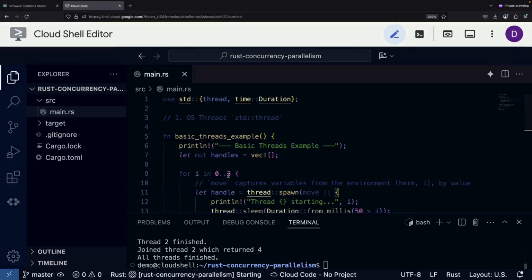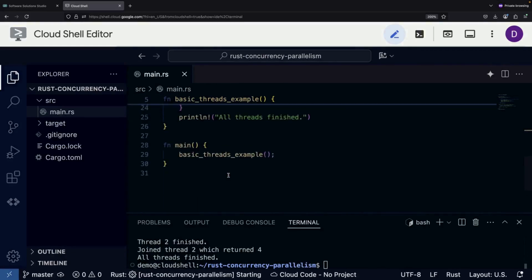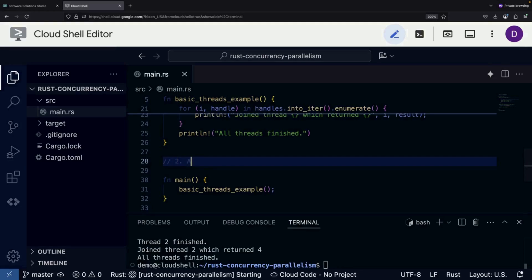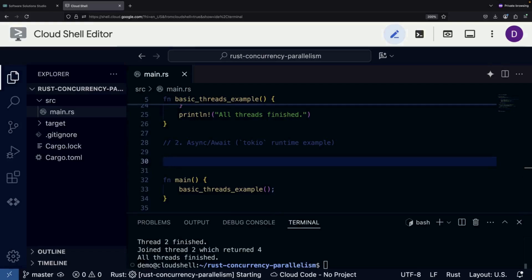While OS threads are useful, they can be complex to manage. Let's move on to a more powerful approach, async await with the Tokio runtime, which is considered the gold standard for asynchronous programming in Rust. What makes async await special? It allows for concurrency without necessarily spinning up multiple operating system threads, though it can when needed.